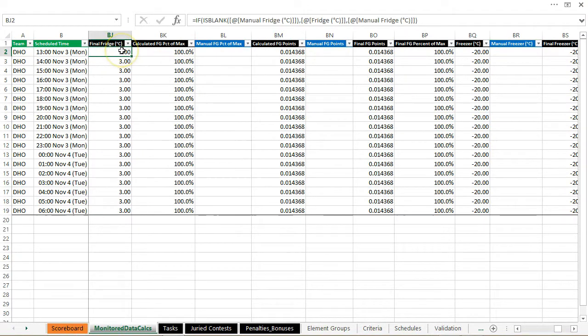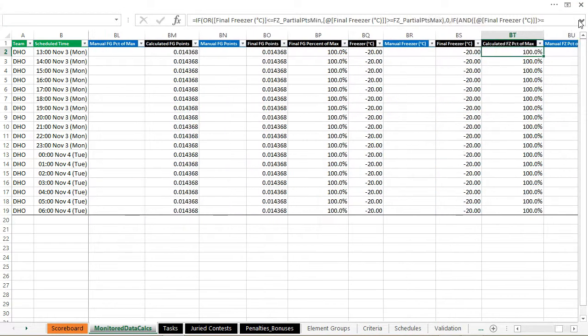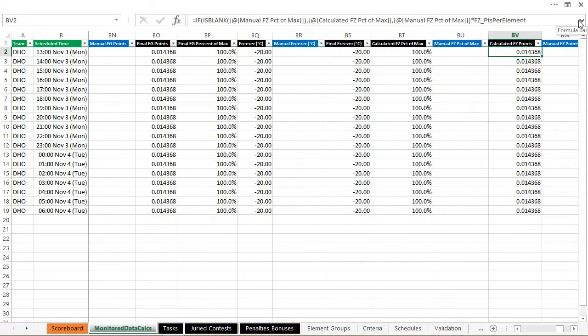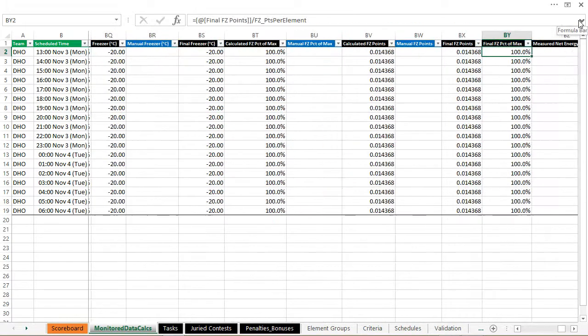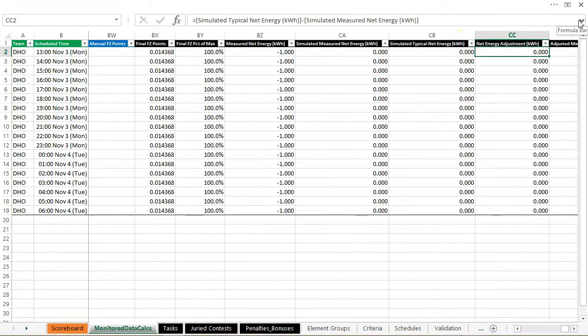So for the refrigerator, again, the calculated percent of max is 100% because 3 degrees is within the range. They've earned this number of points for that hour. And so it all looks good for the refrigerator. Same thing for the freezer. Minus 20 is within the allowed specs for the freezer. And if you recall, I entered minus 1. That means a net consumption of 1 kilowatt hour for each of these hours.